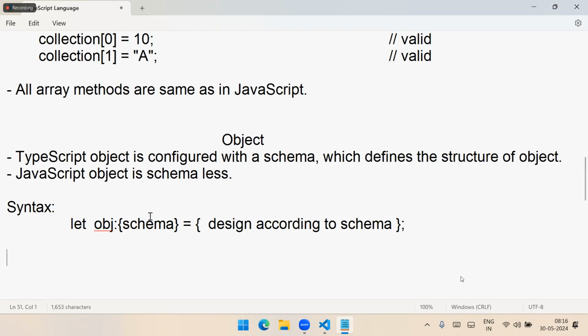Actually, in JavaScript, this schema is not there. That means the structure is not there. When the structure is not there, this design can have anything. In that you can store anything. But now the design should be according to the structure. What structure you defined, it should be according to the structure.